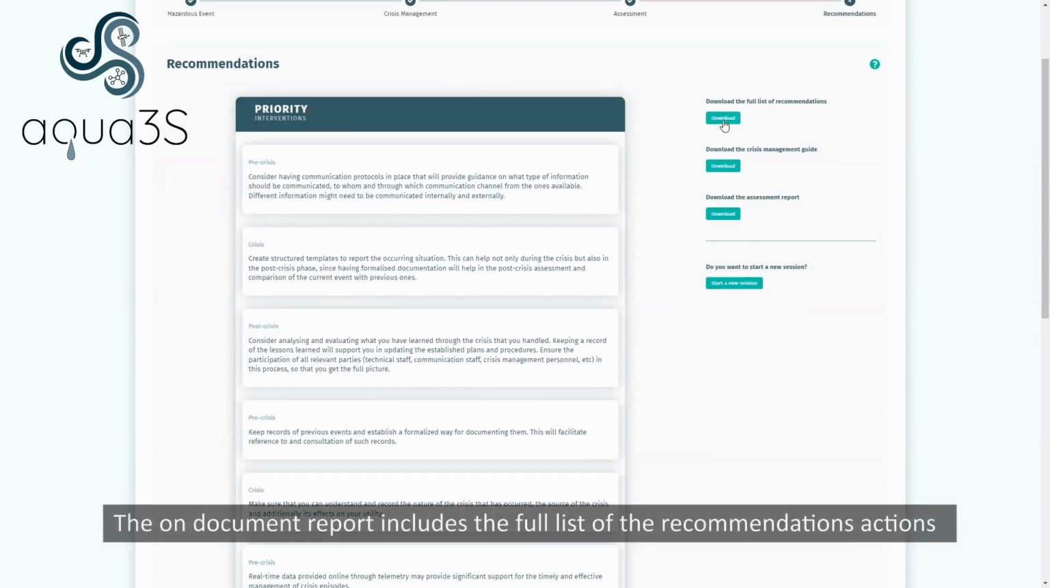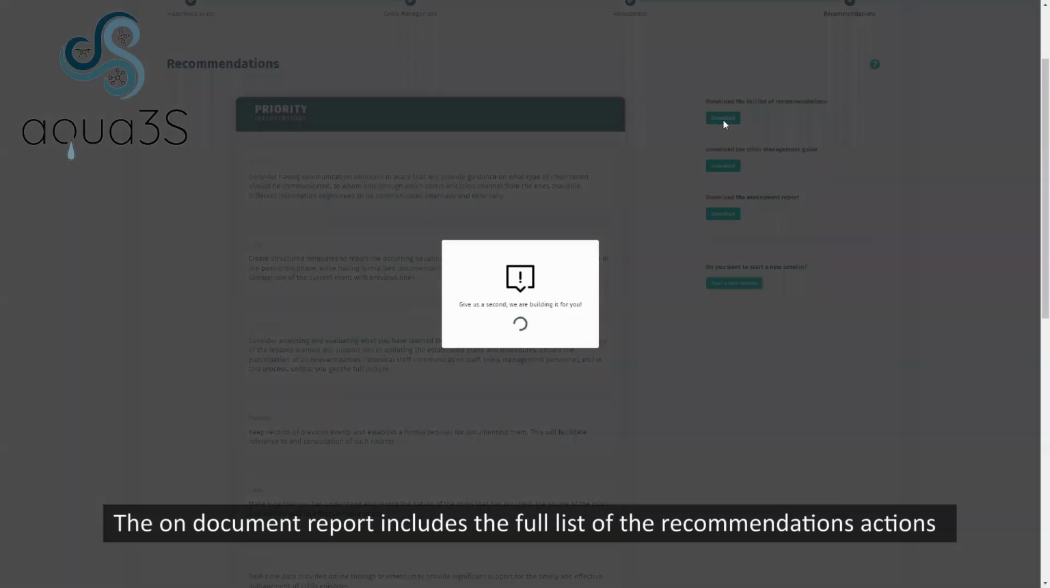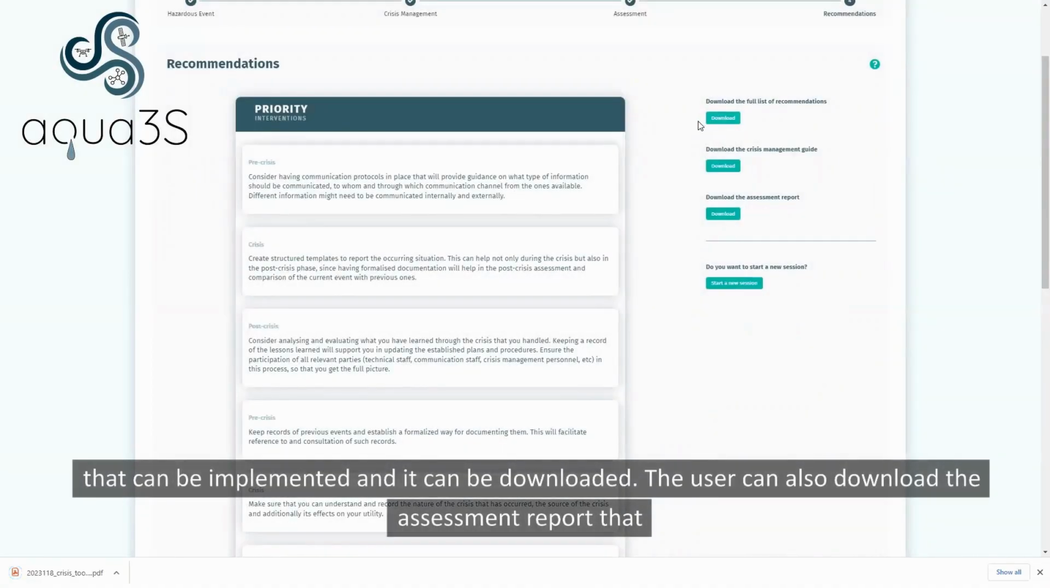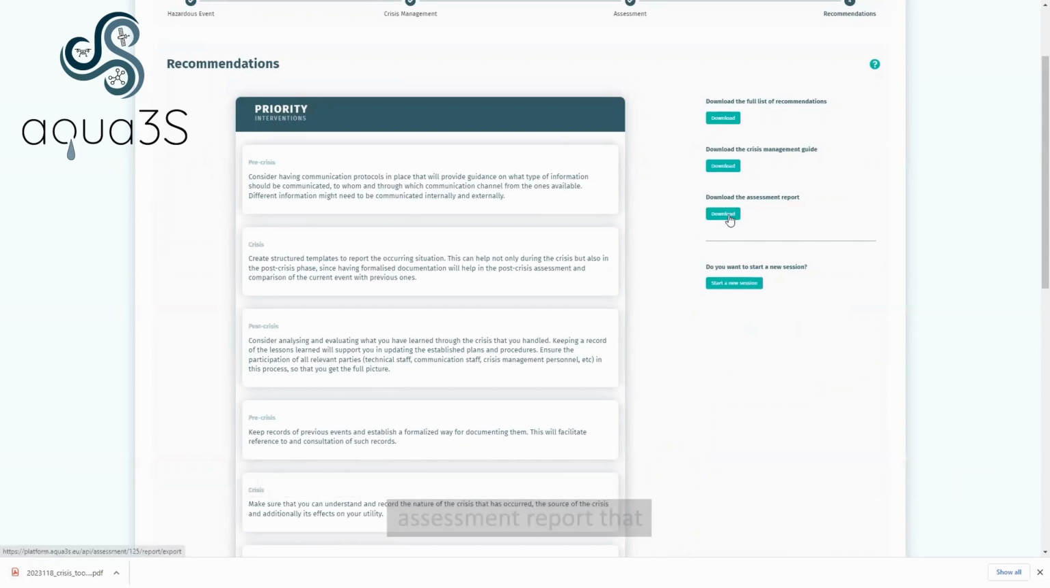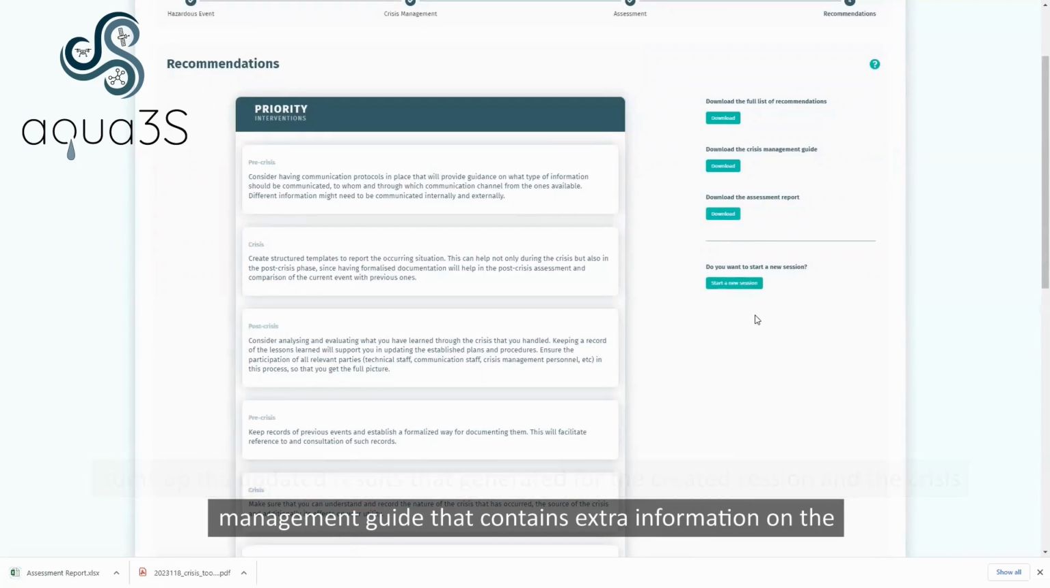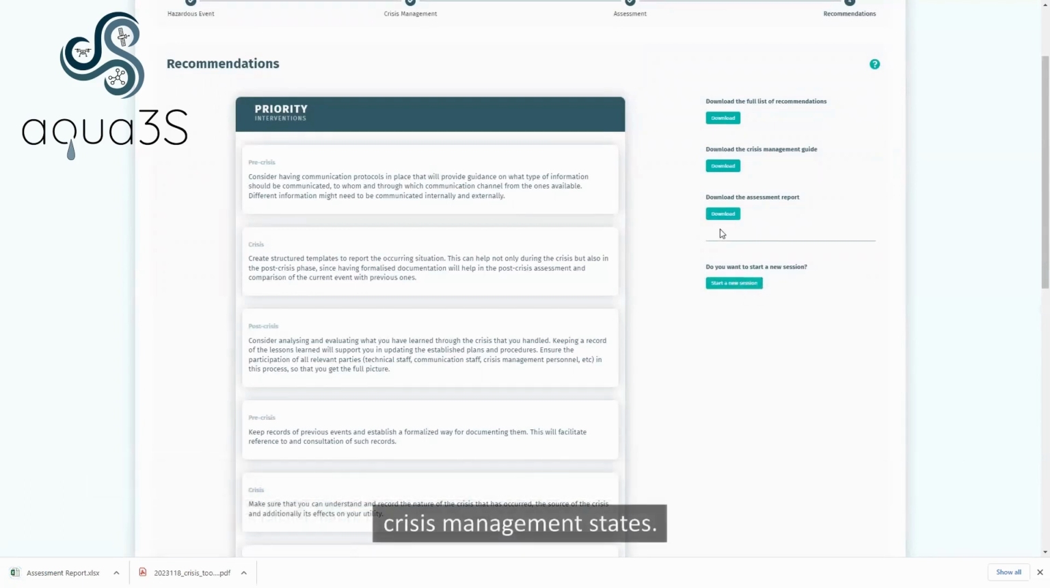The on-document report includes the full list of the recommended actions that can be implemented, and it can be downloaded. The user can also download the assessment report that sums up the updated results generated for the created session, and the crisis management guide that contains extra information on the crisis management states.